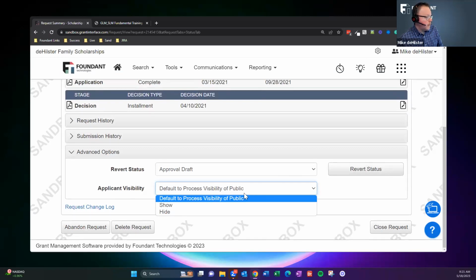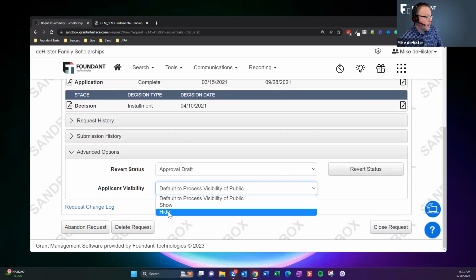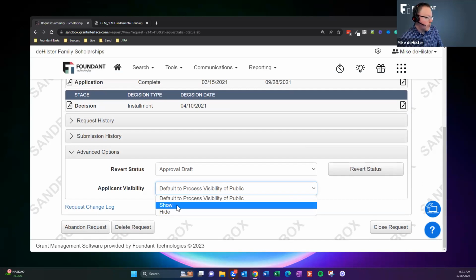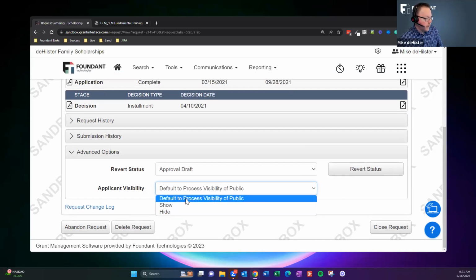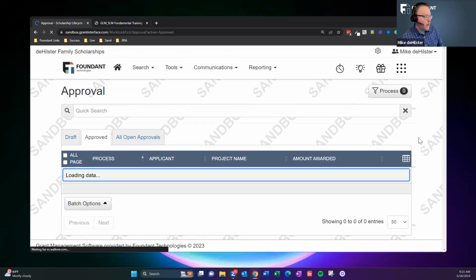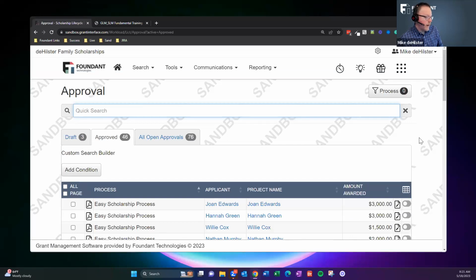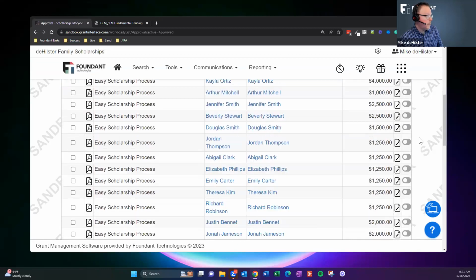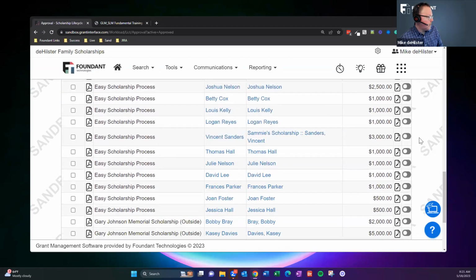So it's public, but I can choose to hide this completely from the applicant. Since this one's already approved, show doesn't really do much different from here, but for public process. And then, so what does it look like for internal? So for internal, on the process level, remember, I had it as blank, but if I had done show, I can override this. So let me scroll down.